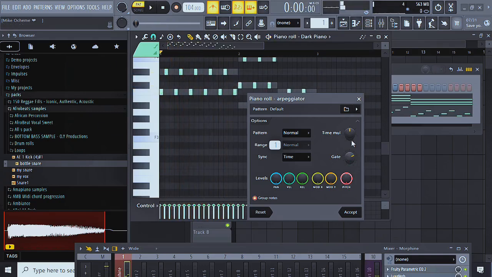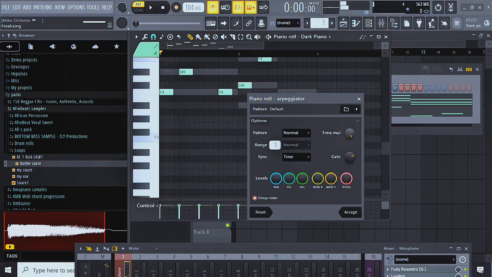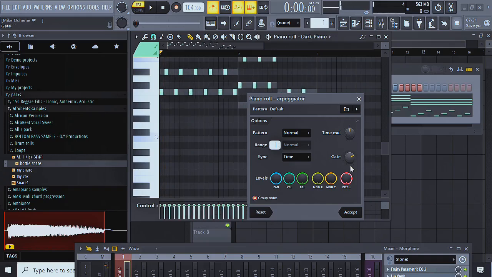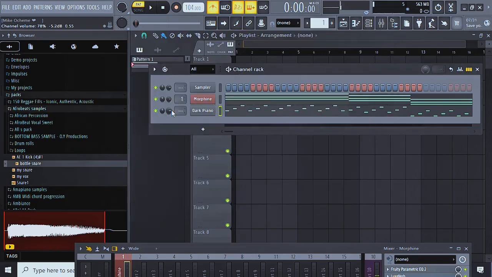and if you want to duplicate the notes, okay, so that's it. I think I'm cool with this. Let me reduce it a little. That's it. Now I'll turn down the volume a bit.